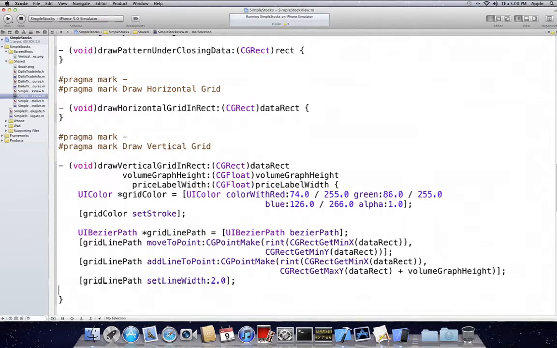Next, I'm creating the line that I'm going to use to draw the vertical lines. And remember, we're just going to use one path. And since we're reusing this path, it allows Core Graphics, again, to take advantage of all of the caching and bookkeeping that it does to make this path draw the first time.